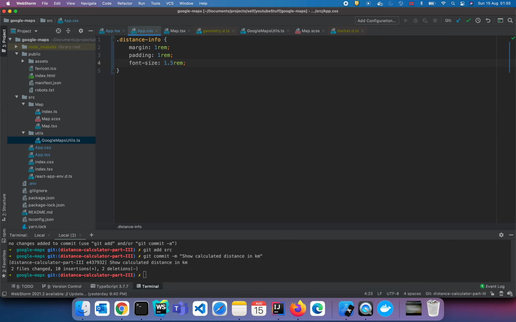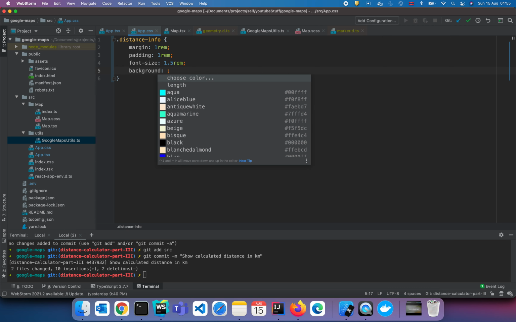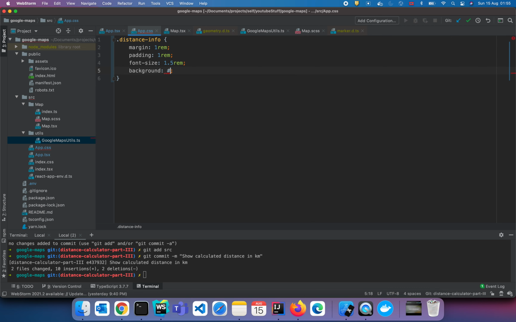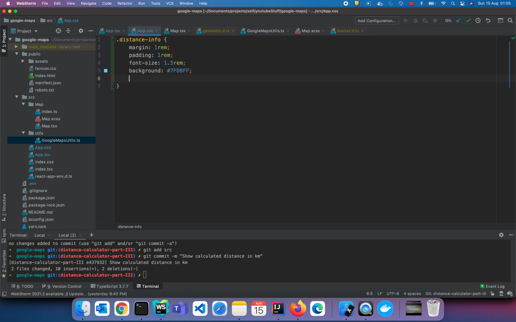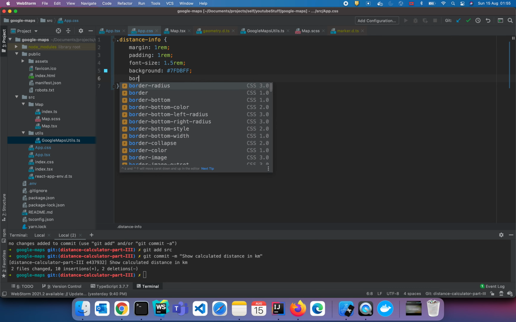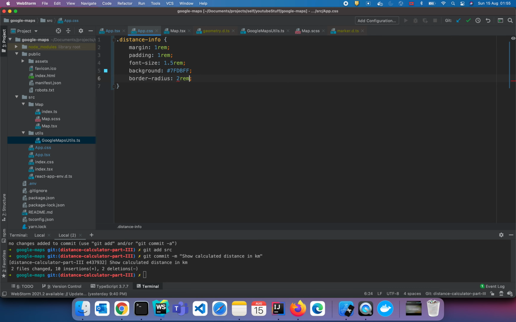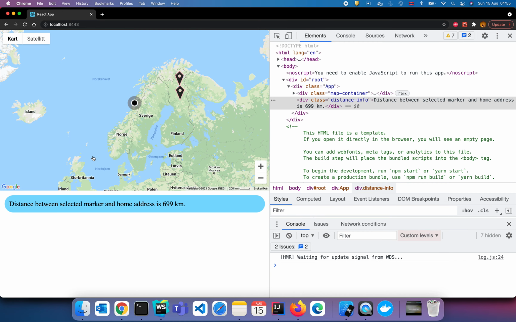So I found a nice color for the background, according to my idea. It's 7FDBFF. Okay, it's like turquoise, and I don't like these corners. Let's put a border radius there, like 2 rem. It's kind of nice. I know every designer will complain, but that's good for now.